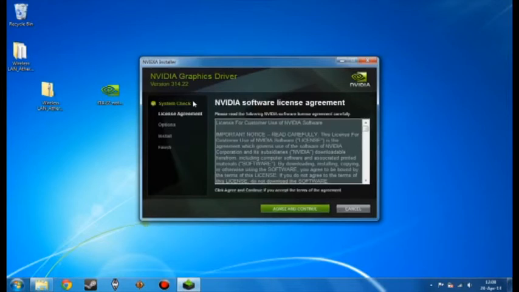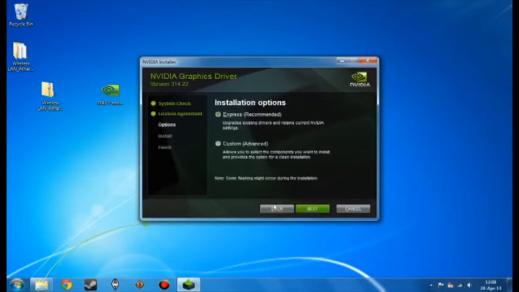This type of interface is fairly standard for driver updates. Agree to the terms. Typically, express settings is fine. If you're installing a program rather than drivers, it's worth checking the custom settings, as sometimes unwanted programs are included and can be unticked.